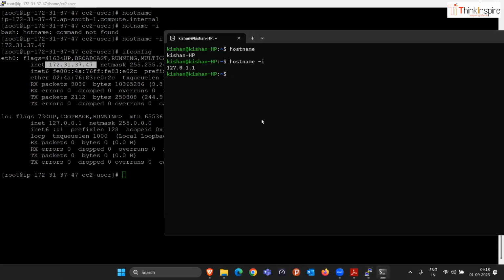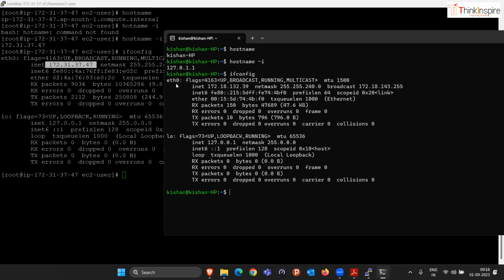Similarly, in the local machine also, if I try the command ifconfig, here also it will show the IP address. And see, this time it is showing the correct IP address, 172.18.132.39. By default, they were showing this local IP address. Here also local is there, but we should get this IP. That will be basically our original one.